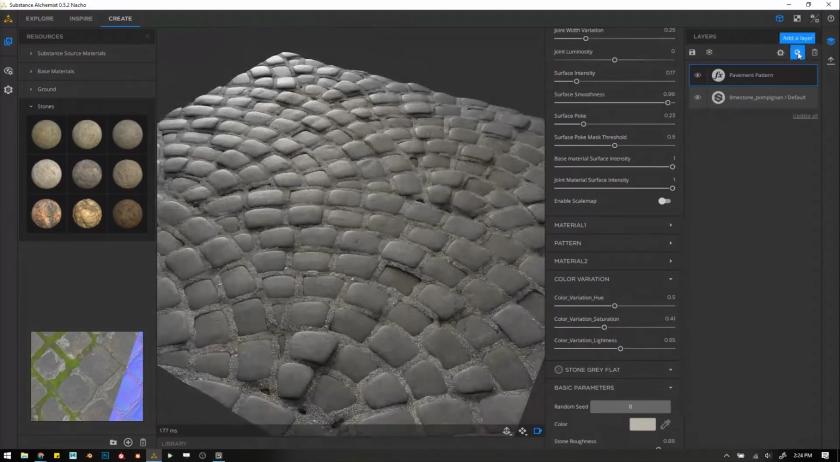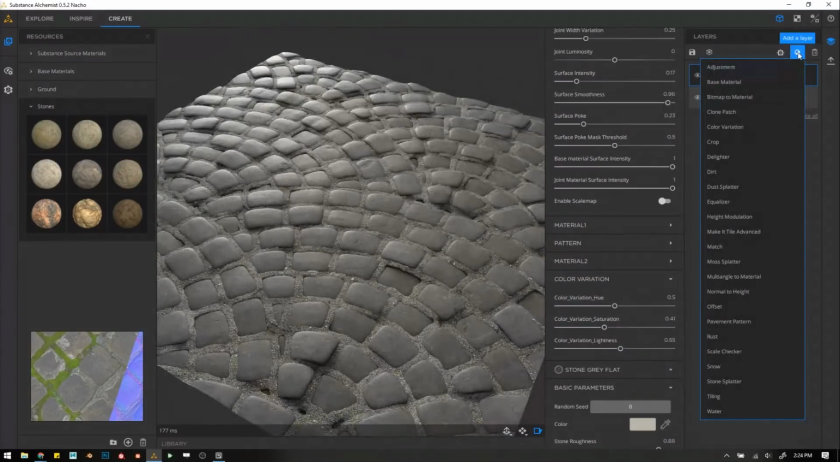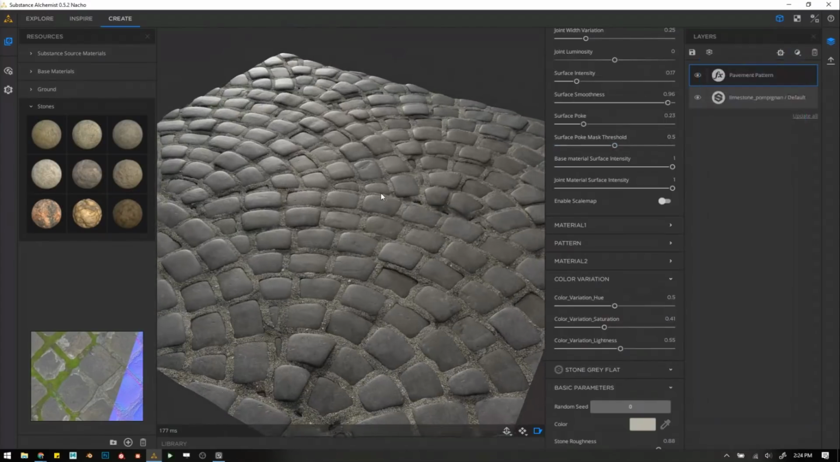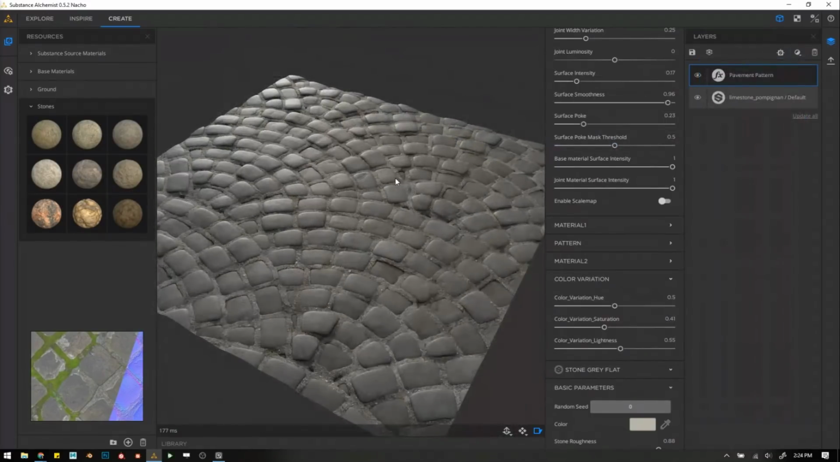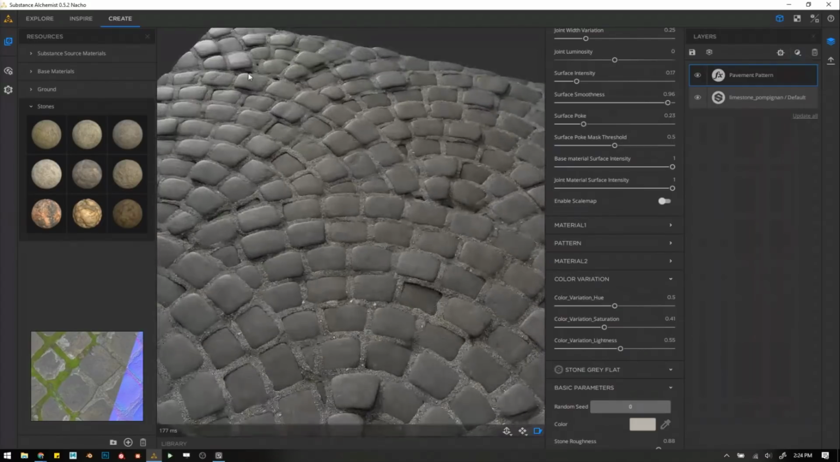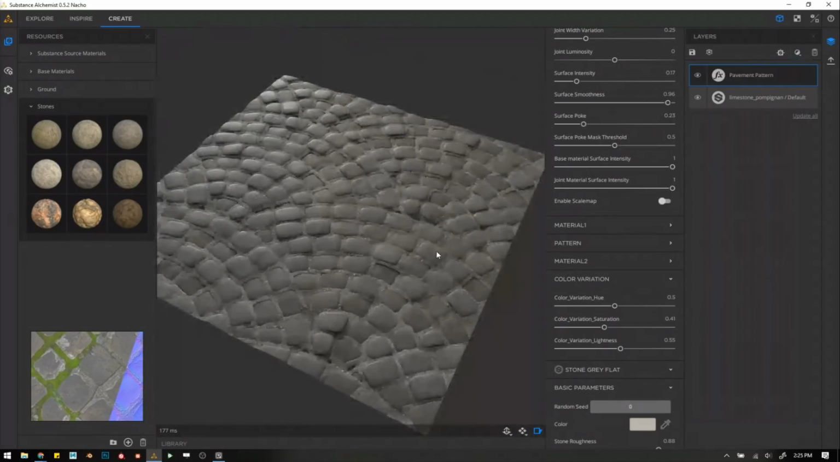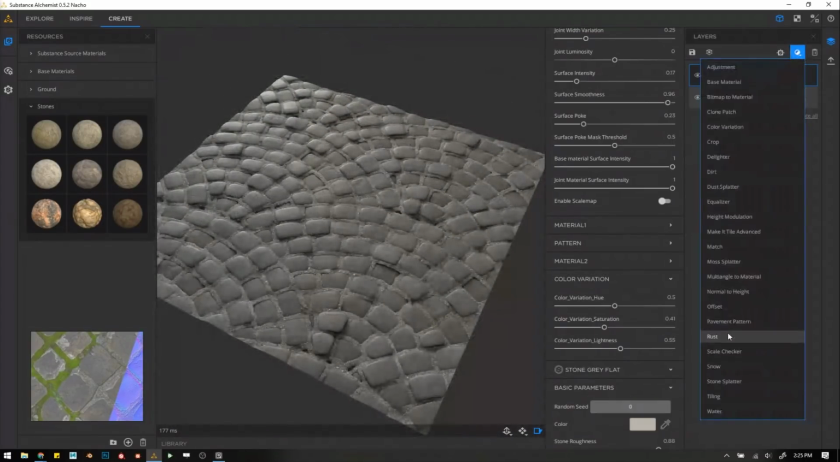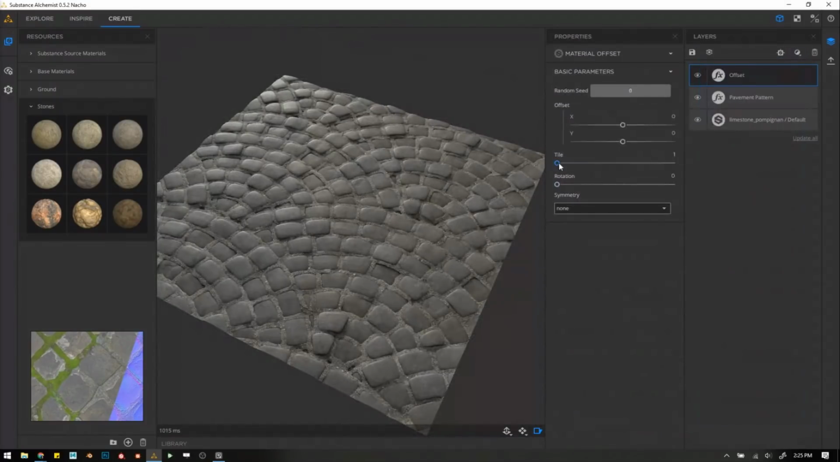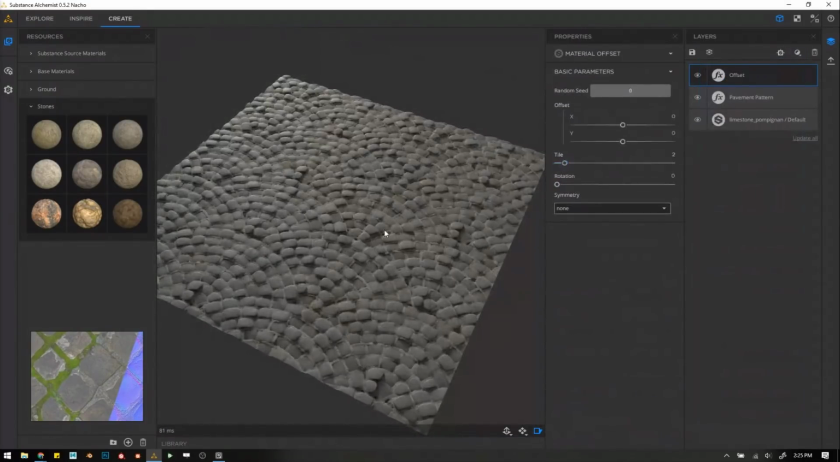But anyway, next thing is maybe to increase the scale of my material, because most of the time you have a big surface to cover with that kind of texture. A ground is usually pretty big, so I might not want to work on a small scale for that. So I will bring the offset filter and double my tiling.